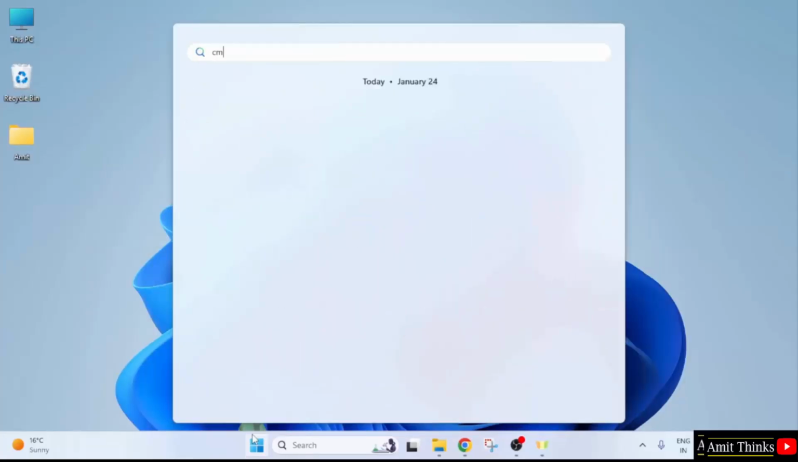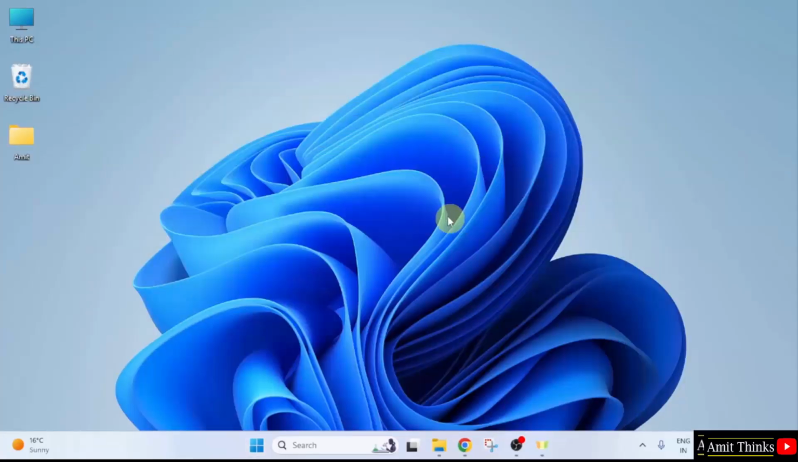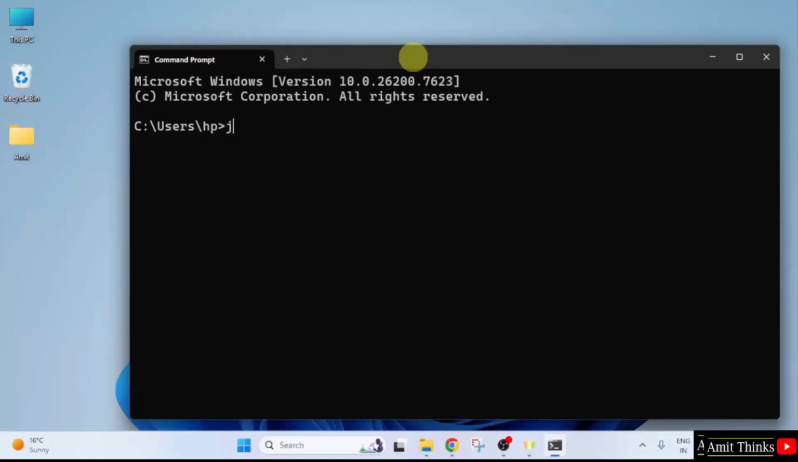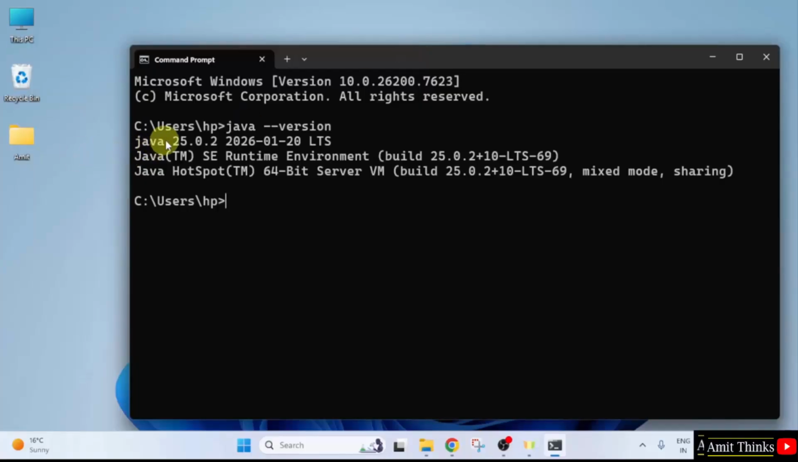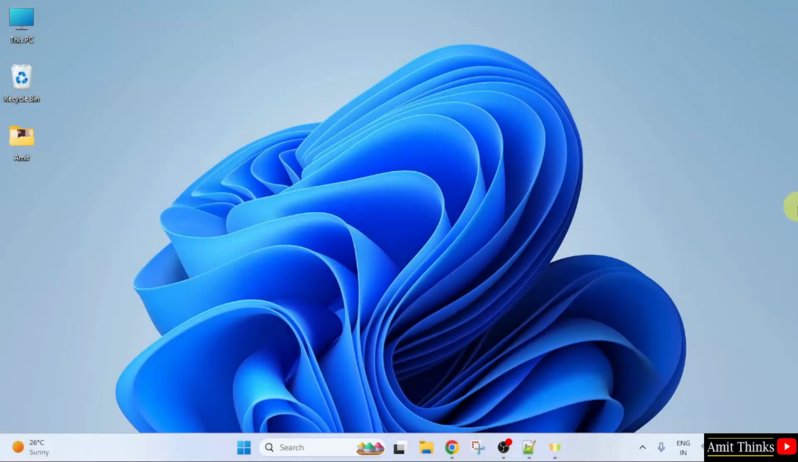Let us go to start and type cmd to verify. Click open. java --version and press enter. So the following shows that we successfully installed the current Java version. Guys, we successfully installed the current Java version. Now let us install NetBeans.